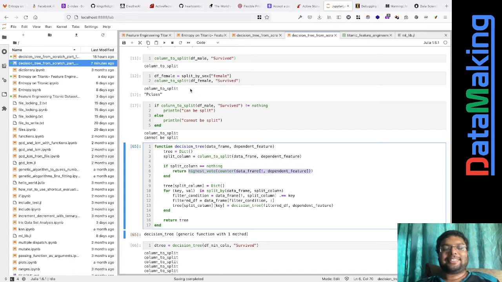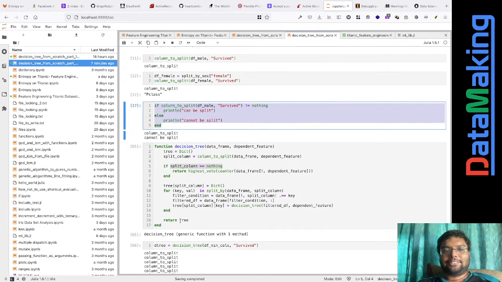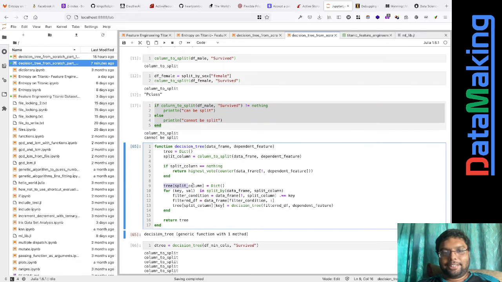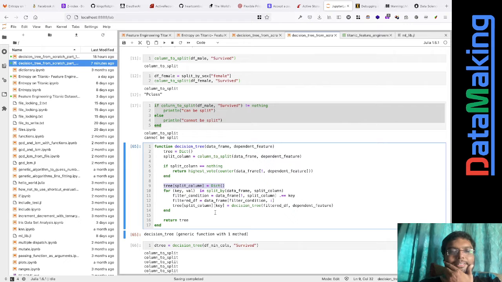Okay, so highest vote, and so it will be zero over here for men. So the split is nothing, as you saw over here, right? So it will return zero. Actually, it will just return zero, and that's it.